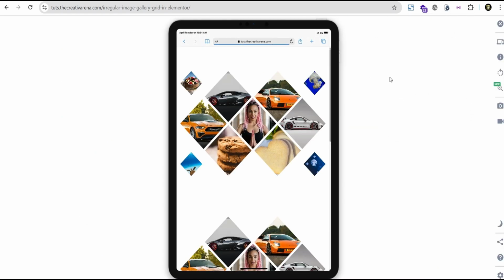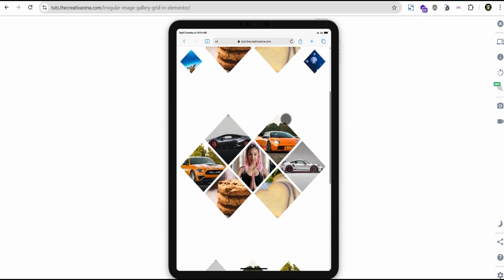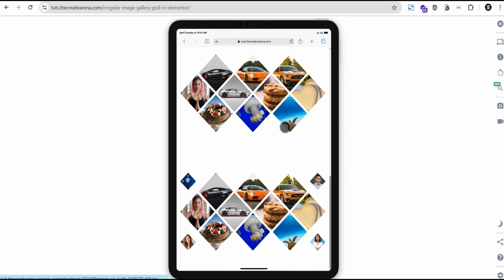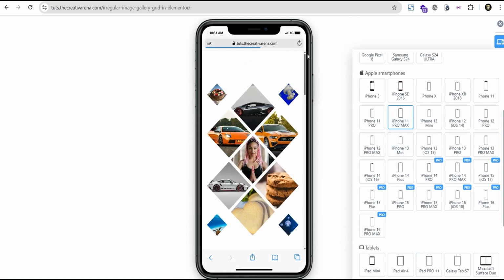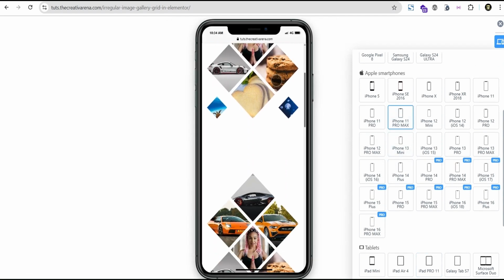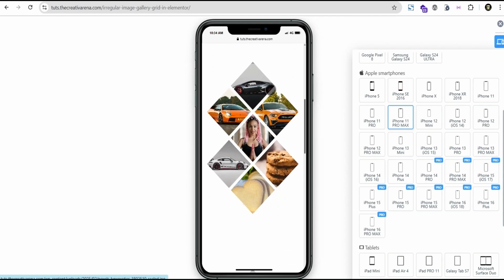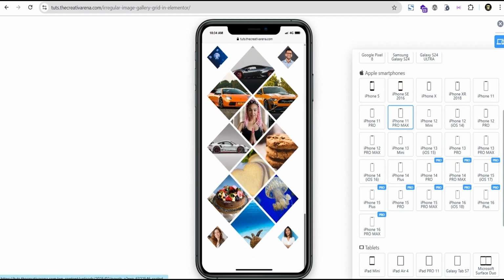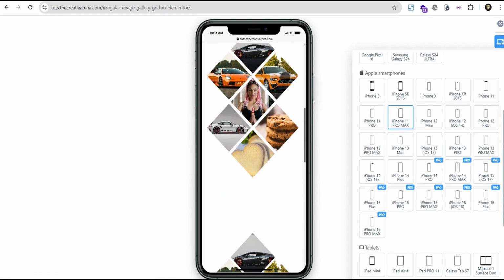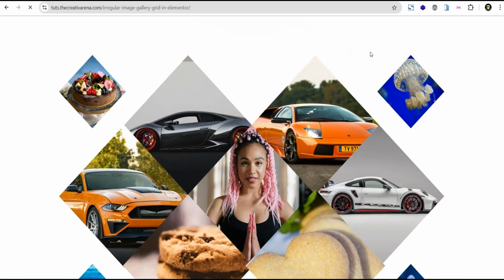And we can check that out on our tablet and see what it looks like on tablet, like so. As you can see, this is what it looks like on tablet and even on mobile as well. So this is what it looks like on mobile. You can select whatever structure you want to work with. So without further delay, let's dive in and get started.